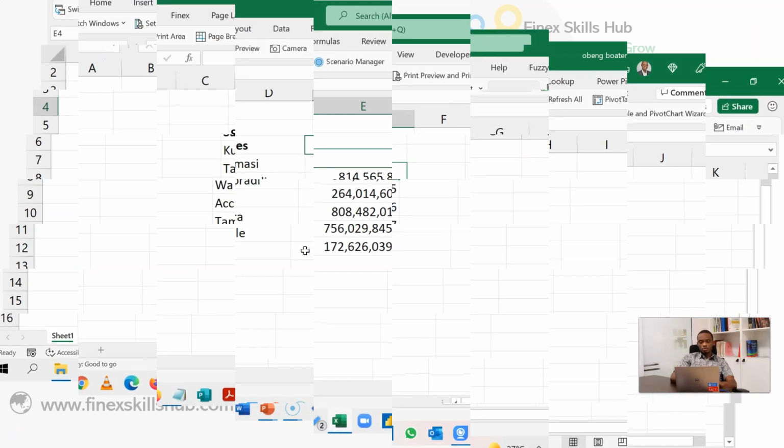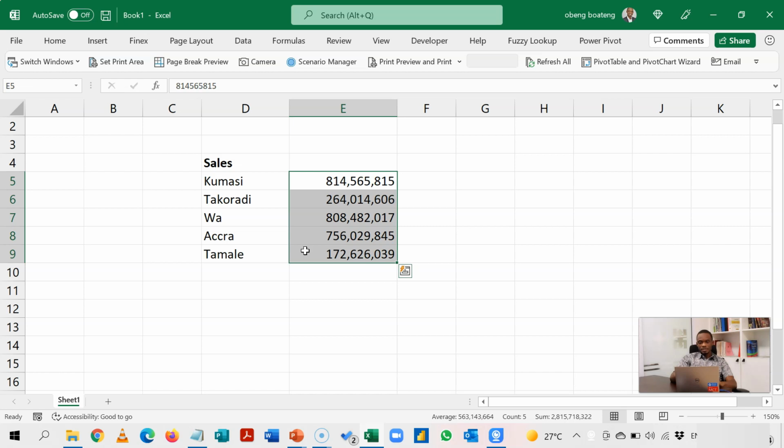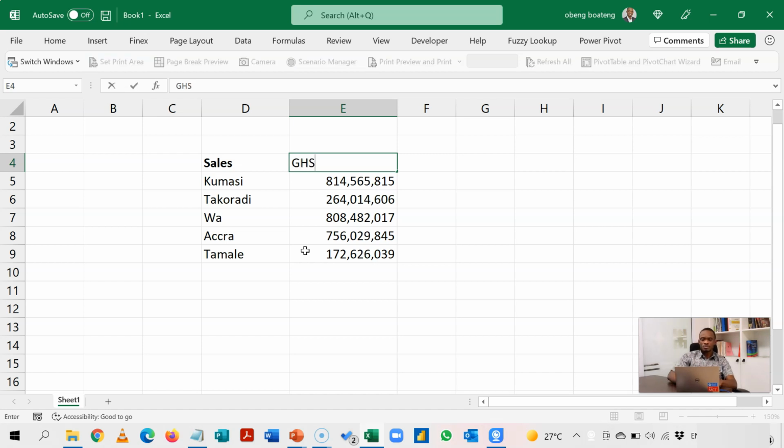So this is sample data on sales. I have branches here, and then I have some numbers here. Let's say you want to put in a currency. Of course, the safe way out is to just place the currency on top of the numbers. But you can also place the currency in the cell.